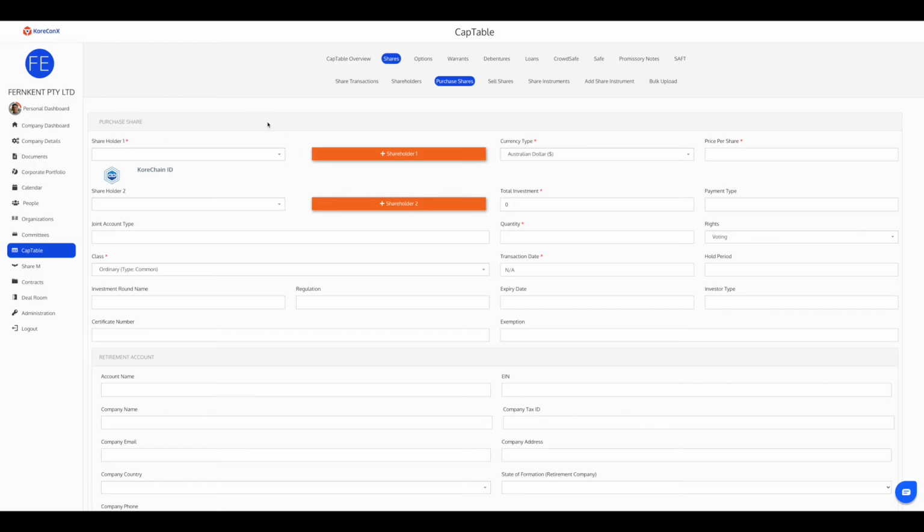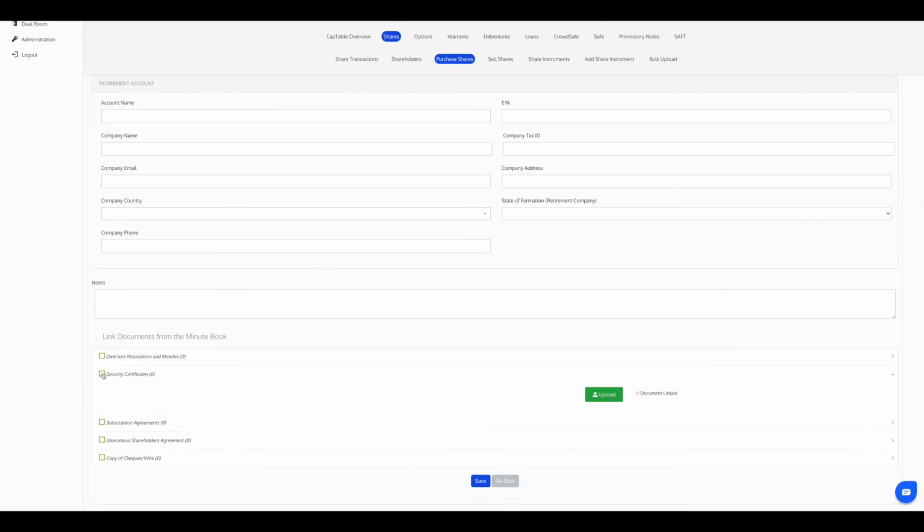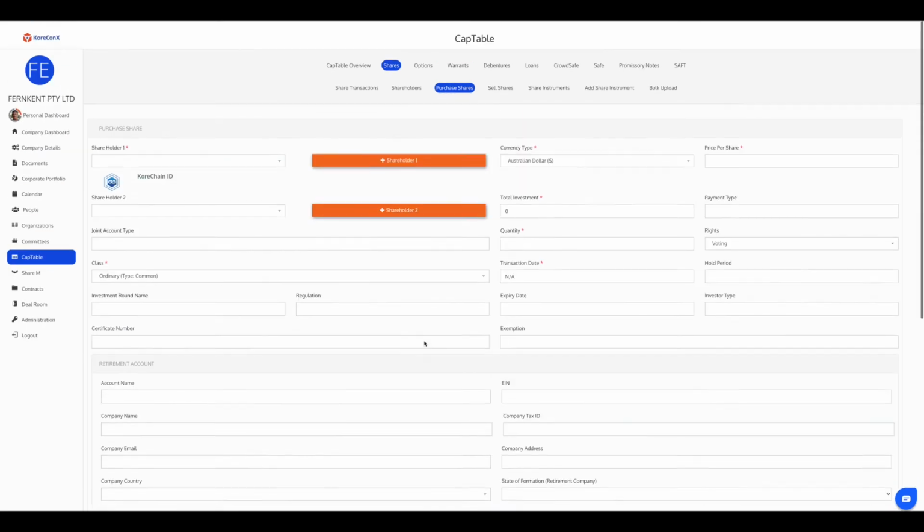So you've put their details in, they'll then be sent an email notifying them that they've been uploaded to the system. You then put in the correct currency, so we've got Australian dollars, total investment, price per share, quantity, transaction date, and then also you can see here we have the correct class of share. That is the mandatory information. Then you could add voting rights, certificate number, etc. Down the bottom here, you could actually add their shareholder certificate. You simply upload and then you would create a link to their actual name or entity.